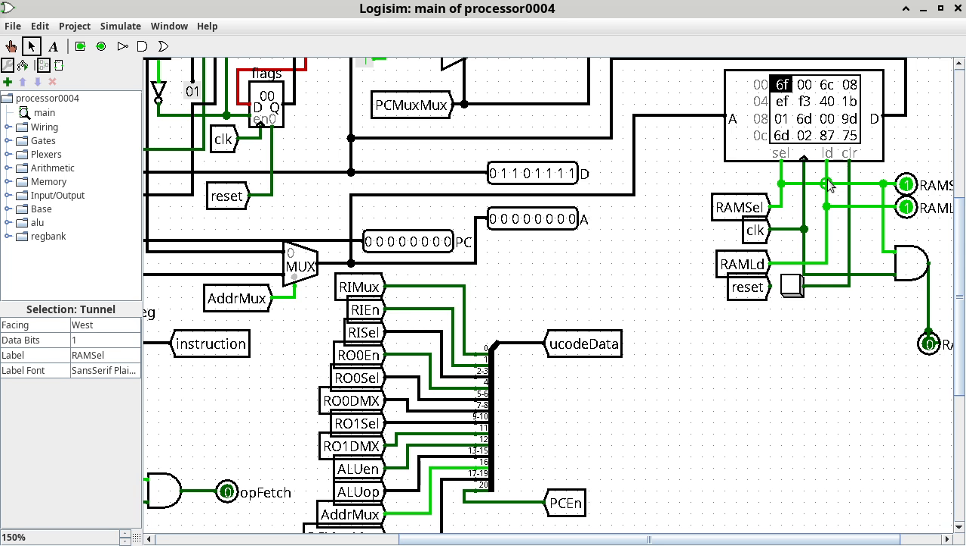All right. So last time we already talked about this, how the address port is eventually connected to the program counter.